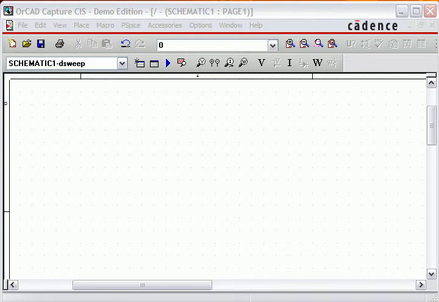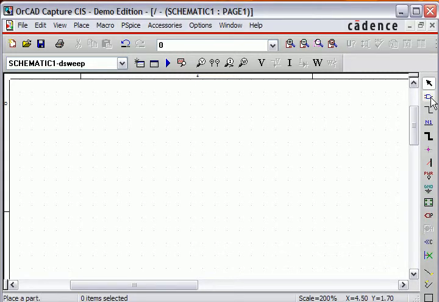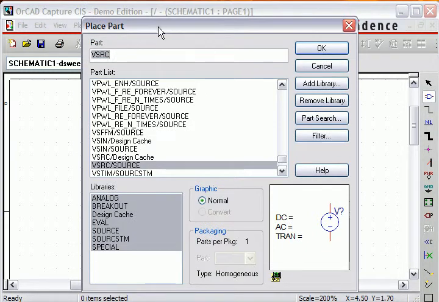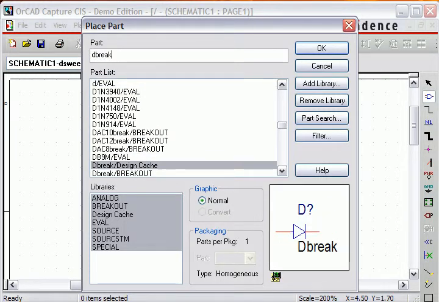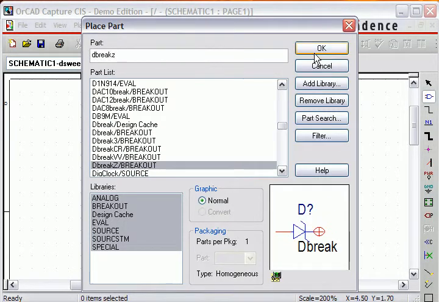In this part of our tutorial, we will take a look at a simulation of a Zener diode. A breakout Zener diode can be found in the same breakout library, and it's called Dbreakz. Let's go ahead and put it in.